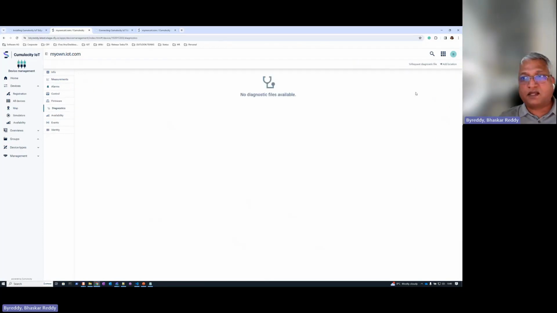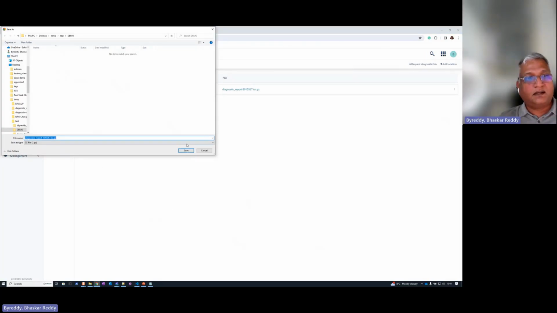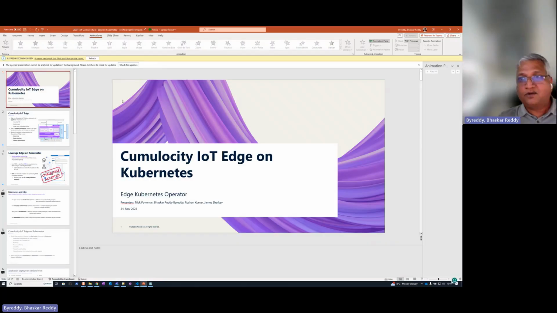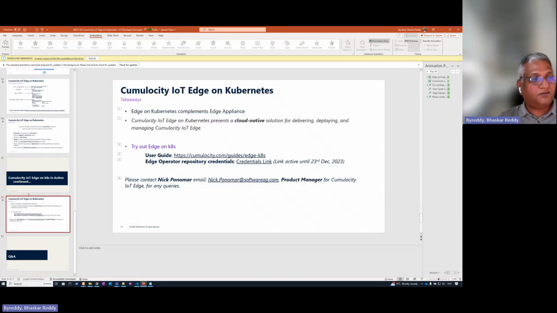And you can fetch the diagnostics. You can request the diagnostics remotely from the cloud, and you can download this tar file that would have the diagnostic logs. In the same way, via firmware, you can trigger the update of Edge remotely. This is where the demo ends, and I'll move on to the final slide.